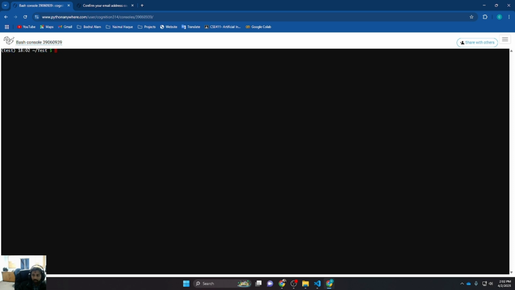So what we now want to do is to install the libraries that we have inside requirements.txt. So the command should be pip install -r requirements.txt. It will take some time to install.